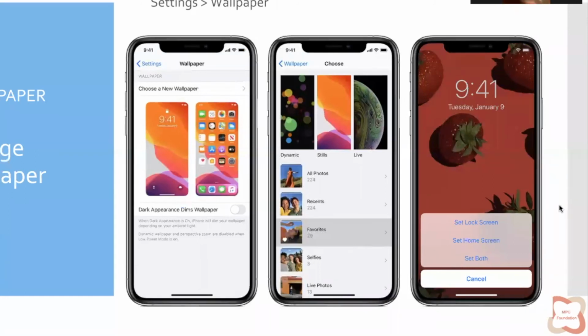And wallpaper. You can choose to change your wallpaper in settings as well. You can also do it in the gallery, but it's up to you. It doesn't matter. It changes it anyway. If you go to settings, wallpaper, you see change a new wallpaper. You click that. You can choose photos from your gallery, or from the wallpaper selections that iPhones provide.